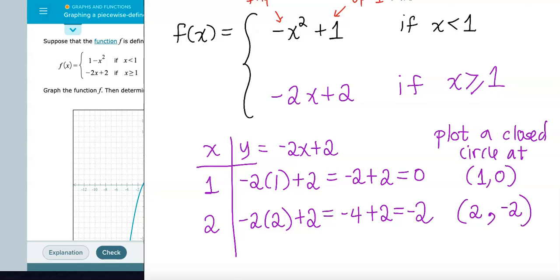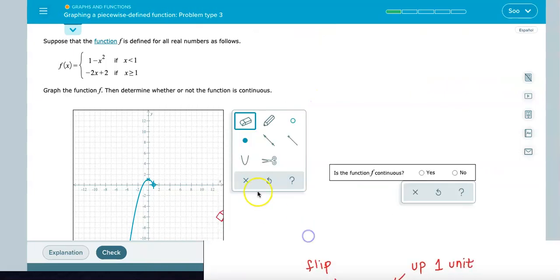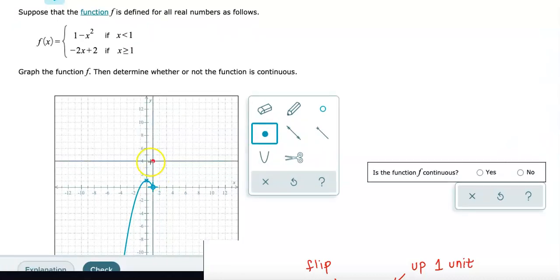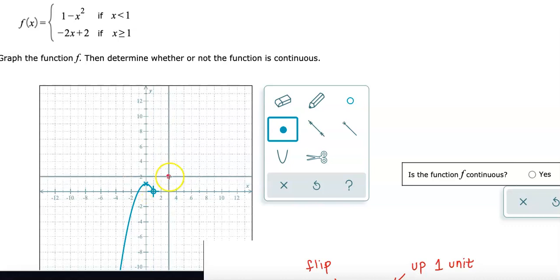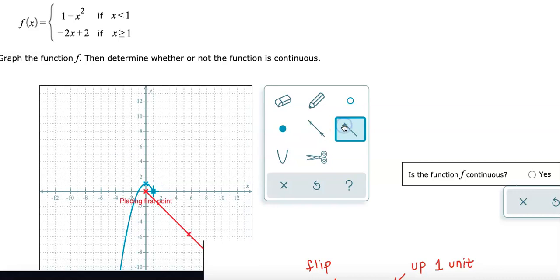Let us plot 1, 0 with a closed circle. 1 to the right. Let me zoom in. And 0. Hey, look at that. There was an open circle, but when I place my closed circle right there, this function is going to be continuous. I'm going to click on the ray tool. I call it ray tool. I don't know what they call it. But I will start at that point, and then I will go to the next point of 2 to the right, down 2. That was the second point that we were plotting. 2, negative 2. And I click on it, and I am done.